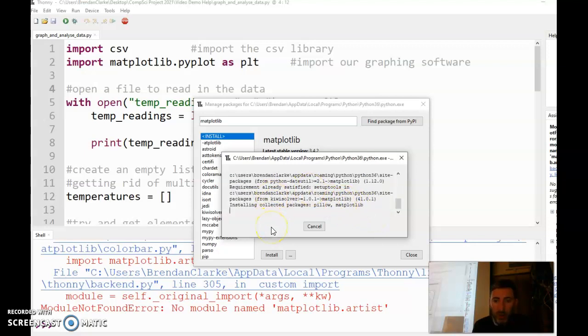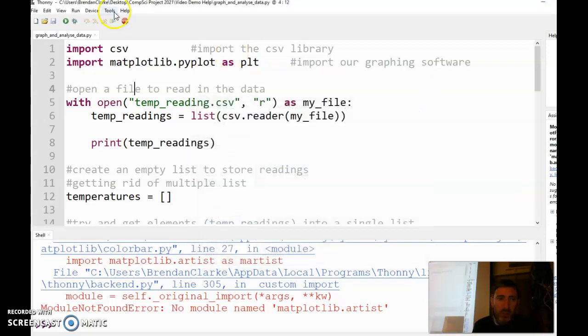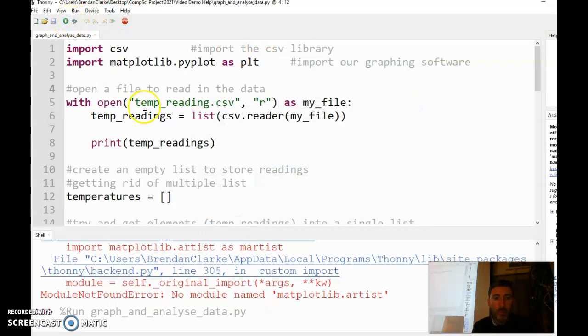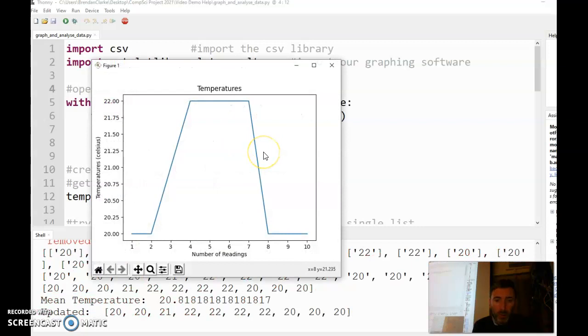Once it's installed, should be any second now. Successfully installed. Once it's installed, we run it, and you should hopefully be back up and running with the graph, and hopefully that's that problem sorted.